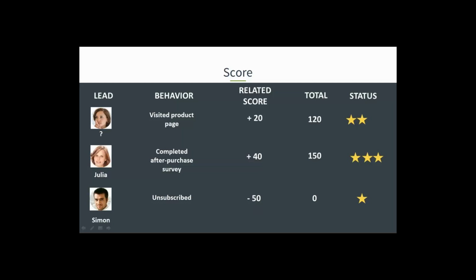Going down the next step, we have Julia. Julia is a very positive candidate. Because she's completed an after-purchase survey, we know things like she's been to our website a bunch of times, she's purchased something from us, and she's, all in all, a very positive customer. So the survey alone is worth 40 points, and the rest of her activity with us accumulates up to 150 or higher. So in this particular example, she has a higher score than the first contact, which is really the only point we wanted to get across here, the fact that she's potentially a more valuable contact.